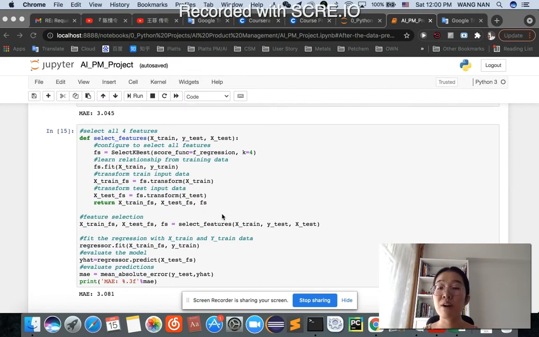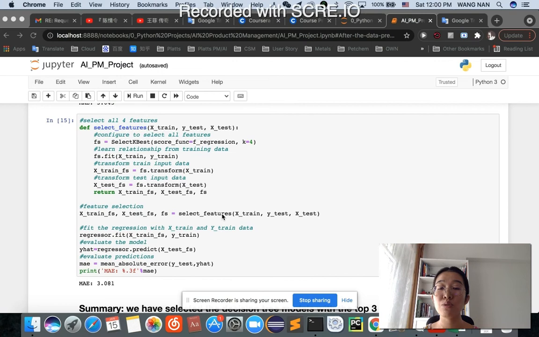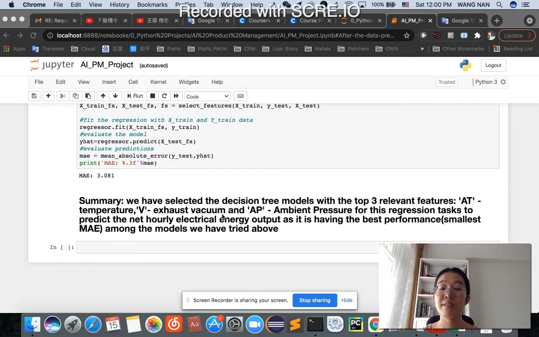So with all these linear regression and decision tree algorithms, I have actually chosen the decision tree model with the top 3 relevant features, which are temperature, exhaust vacuum, and ambient pressure, for this regression task, because it gives the best performance among all of them.